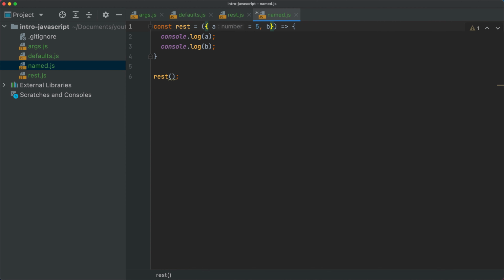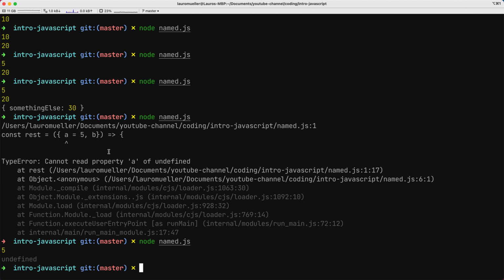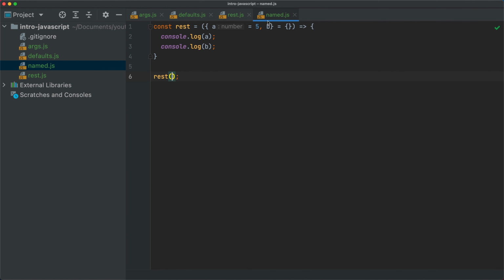How do I solve that? Well, that's quite easy. I just need to add a default value for my whole object. Once I save this, I then get back my 5 here, and B is undefined because I'm not passing anything and I don't have any default value here.